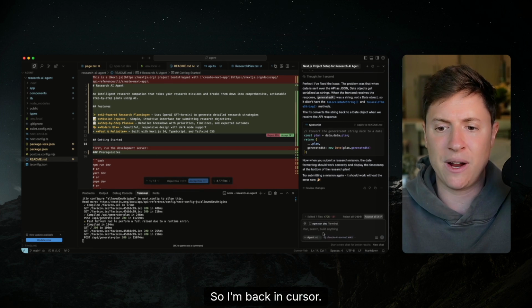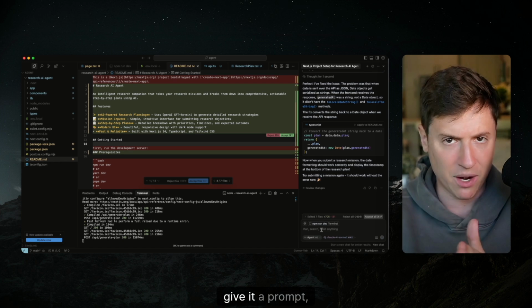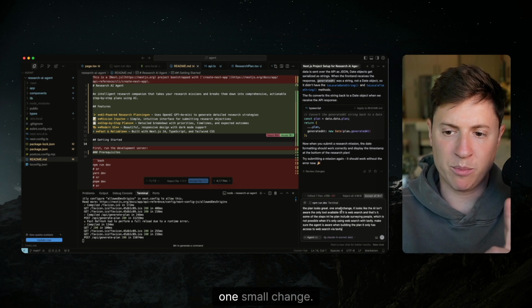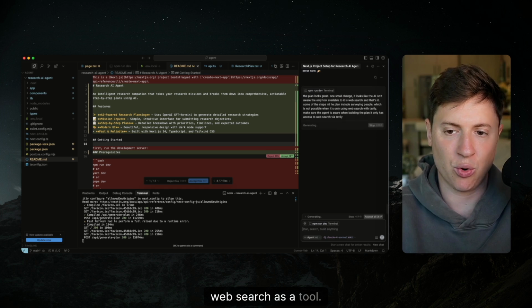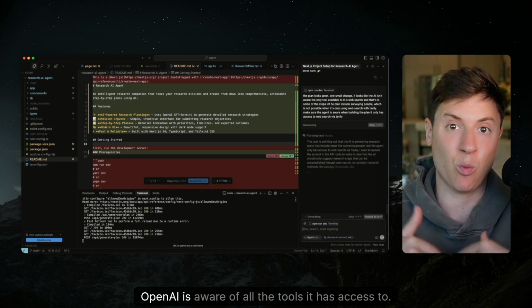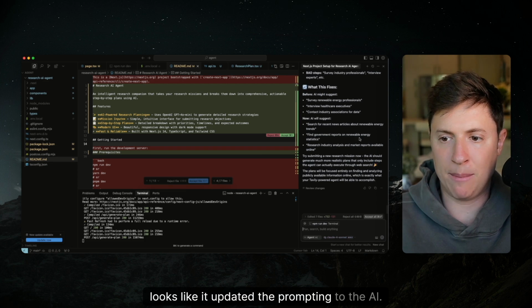So I'm back in Cursor. Anytime you want to make changes to your AI agent, you just go right over here, give it a prompt. It'll make the changes for you. All right, so I'm just going to send this prompt that says one small change, make sure the AI is aware it only has access to web search as a tool. I hit enter on that. It's going to make sure the prompt it sends to OpenAI is aware of all the tools it has access to. All right, looks like it updated the prompting to the AI.